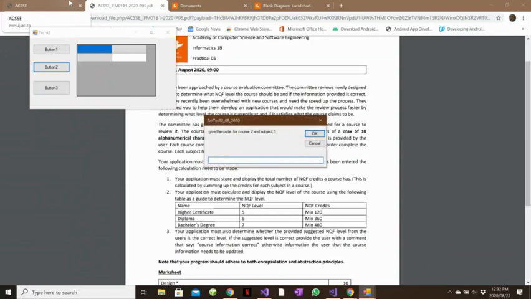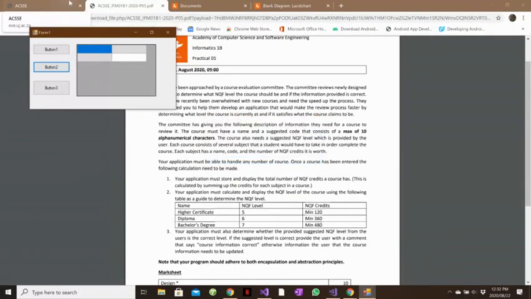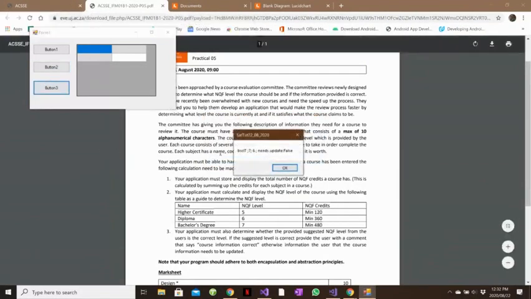I'll give the code for course 2, subject 1. This is supposed to be the other way around. So clearly it's supposed to be course 1, subject 2. I think I swapped them around. So the code would be FM1 P1. What is the NQF? It's also going to be 230, right? 230. Button 3 should give me a nice long string.